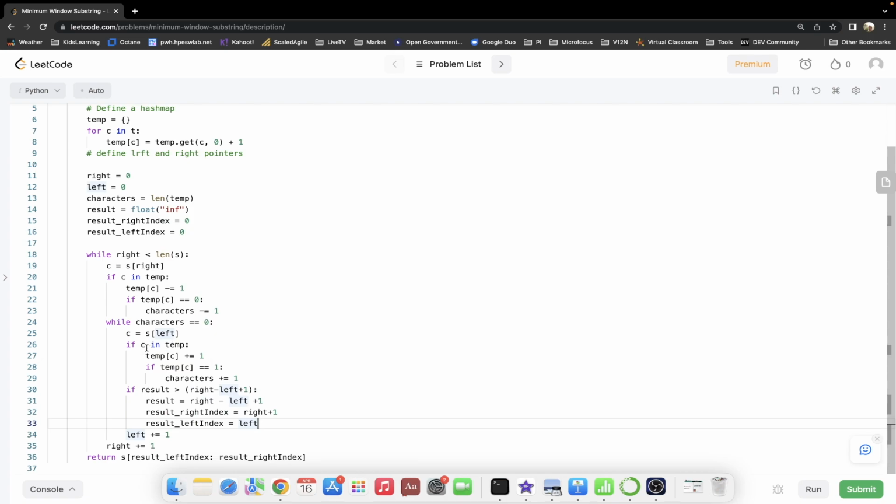So once we found the character in the hash map, we'll increase the count in the hash map. If it is 1 in the hash map, then increase the characters, right? And in each execution, we'll keep checking what is the size of the result, because we have to keep checking the minimum size of the substring. That's what we are doing. And once we are calculating the minimum size, we are updating the right index and the left index, and finally we are printing the substring.